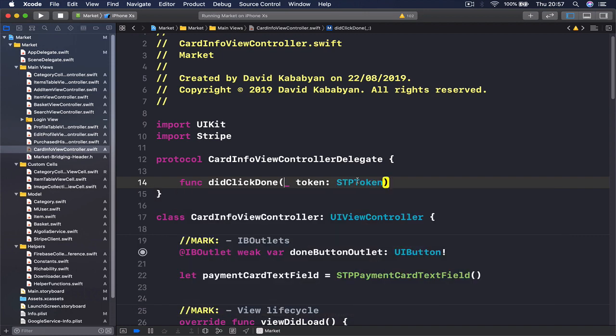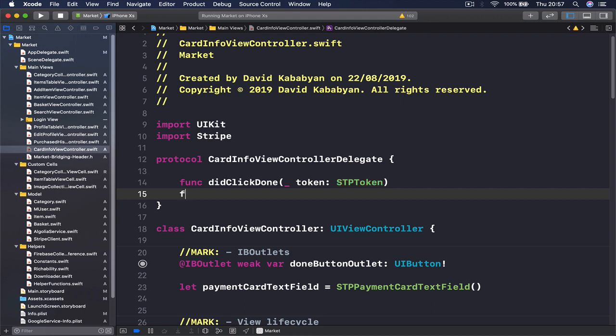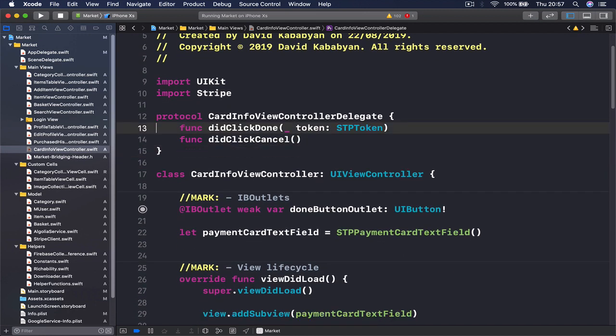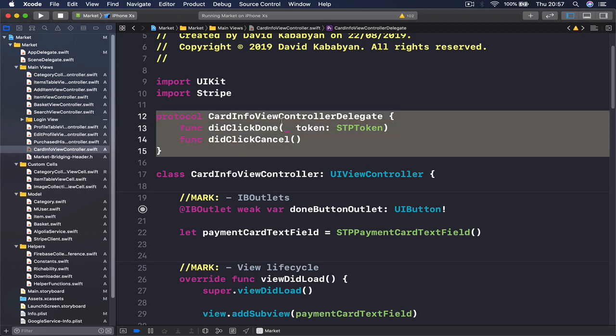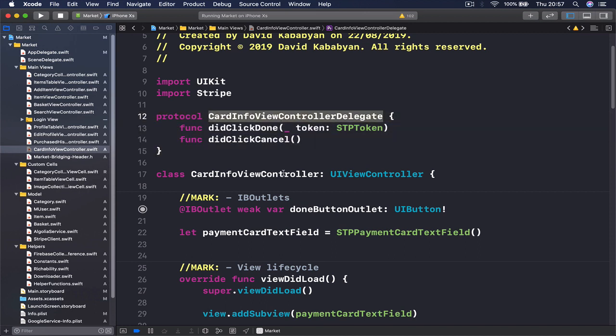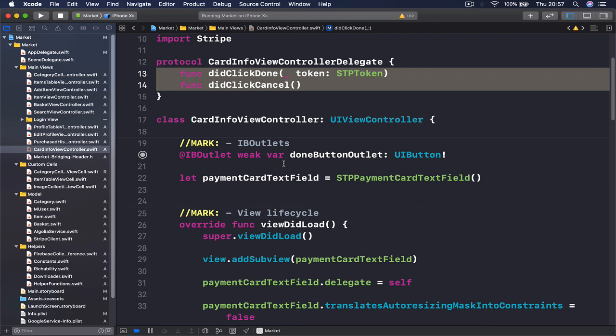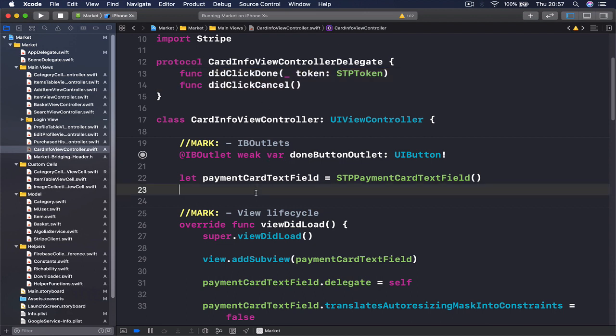Actually, let's put another function here. In case we press cancel, we want to notify our user about this. Say didClickCancel, and here we are not going to pass any parameters. So these are the two required functions for our delegate. Whoever sets itself as a delegate of our card info view controller is going to implement the two functions here.